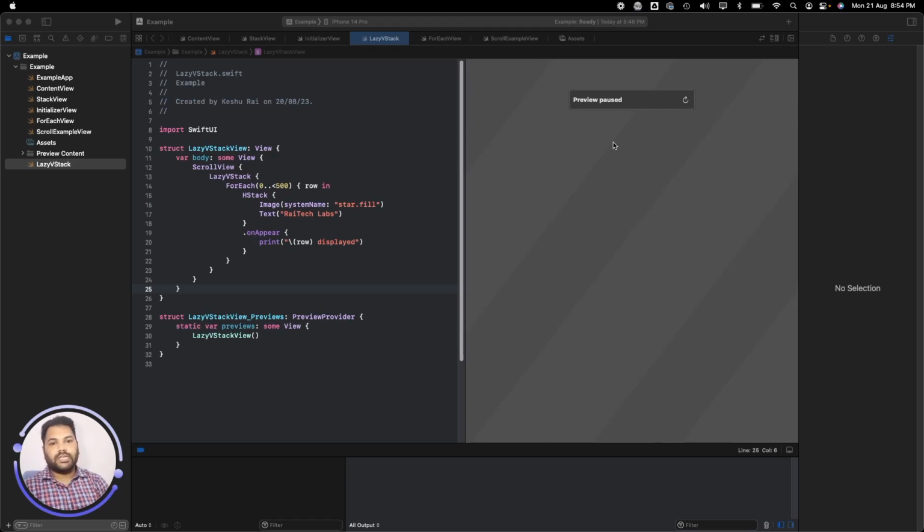But in LazyVStack, let's say you have 100 child views, and only 10 of them are currently being displayed on the screen and the other views are off the screen. If you want to see them, you will have to scroll. So LazyVStack will only load the views which are currently on the screen. If there are only 10 views on the screen, LazyVStack will load only 10 of them.